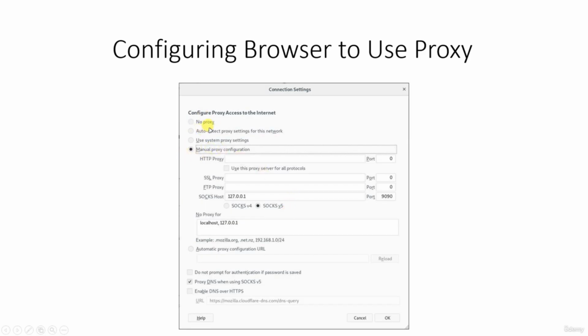By default, auto-detect proxy will be selected here. But what you have to do now is select manual proxy configuration. Then these fields will all be blank. So what you have to do is set the SOCKS5 host in this field and set the port as 9090.